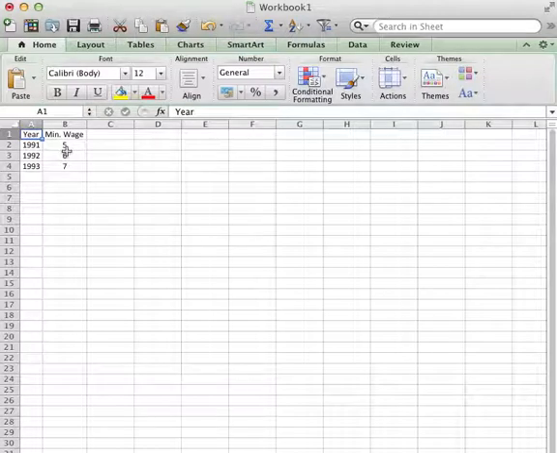So that's basically it, inputting data in Excel. If you have any questions, holler at your teacher.